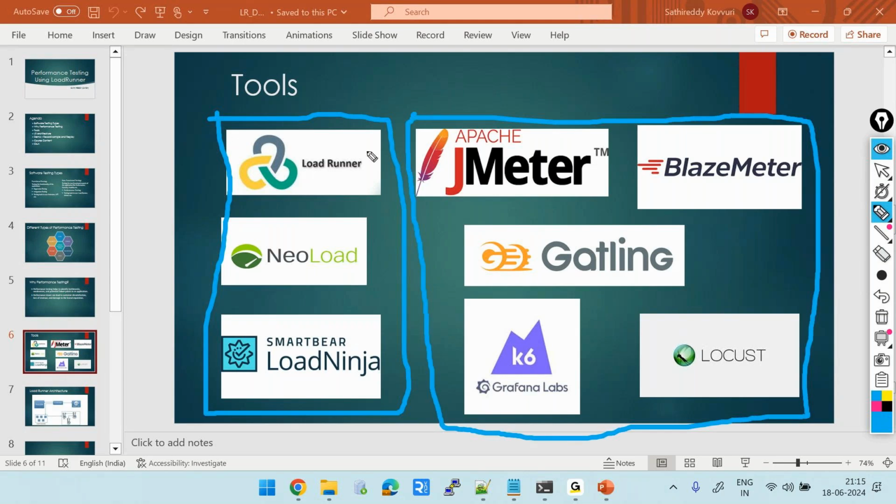Okay. In this, LoadRunner and JMeter, these two are the most important, and they both together account for about 80% market share in performance testing tools. LoadRunner has been in the market for so many years. It is currently owned by OpenText. Previously, it was owned by HP and then Micro Focus. It is a licensed tool, so you will get continuous support.